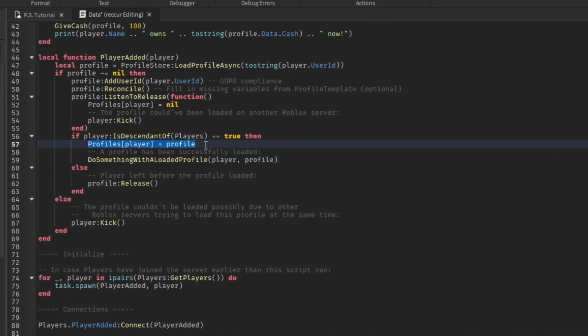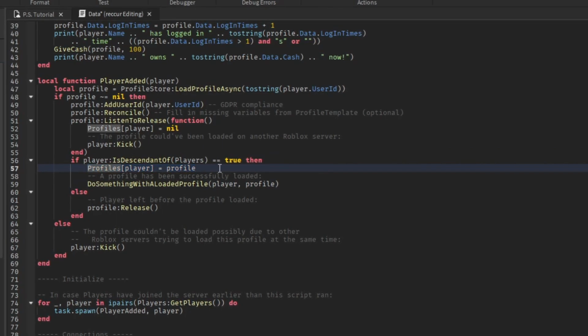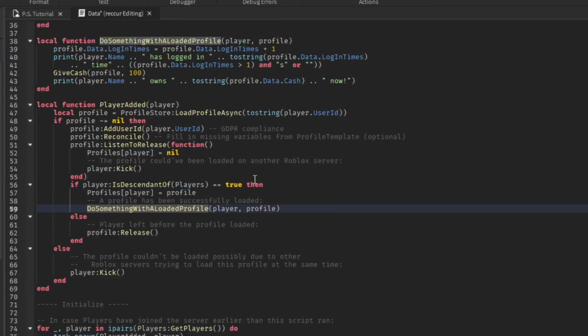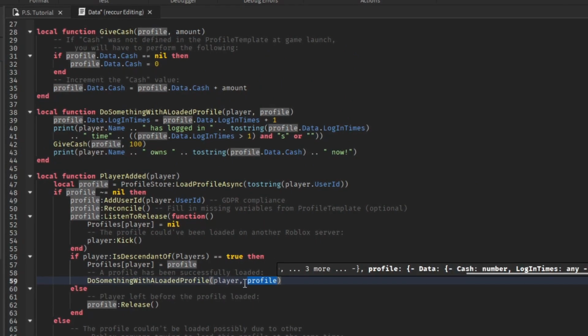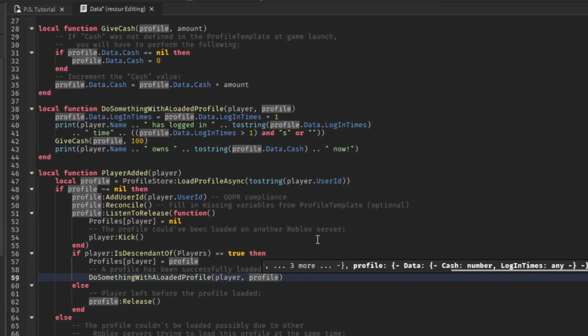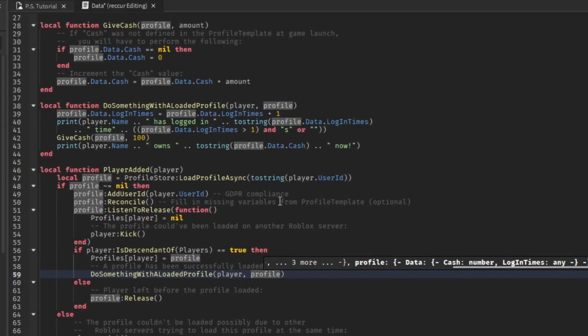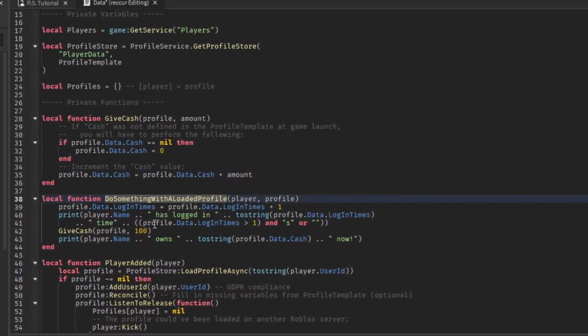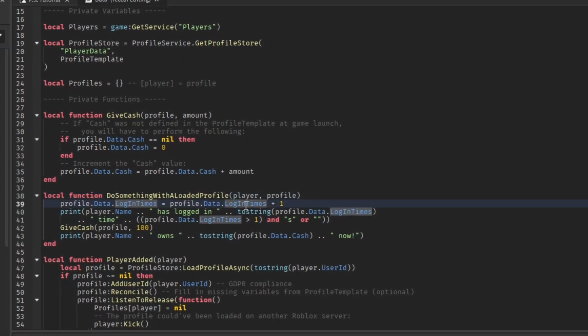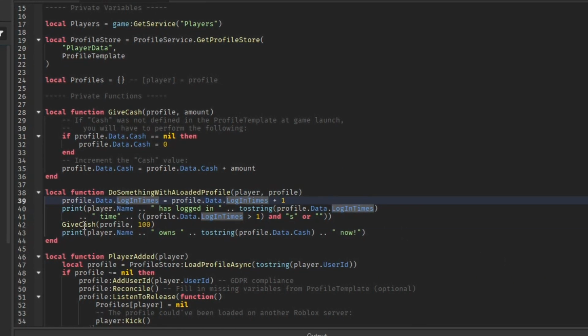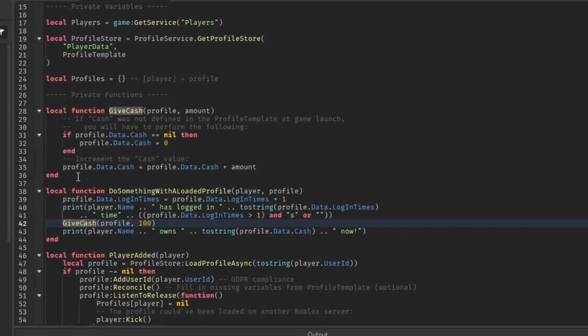So we're gonna set this to the tables index. You don't have to worry about this, but this is the function that actually implements this data store. So the profile is the profile of the player that's been saved from last session, and it will call this function right here. So for example, login times, you implement that and give cash. You don't actually need it. This is just like a private function.